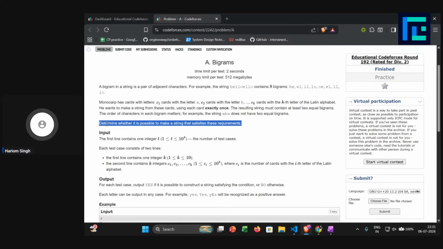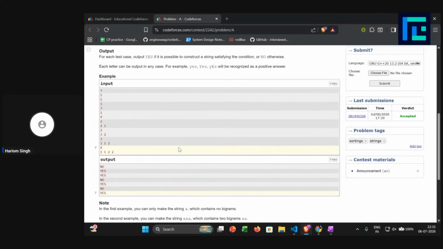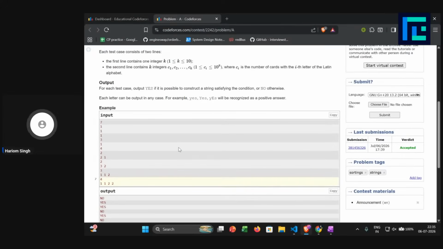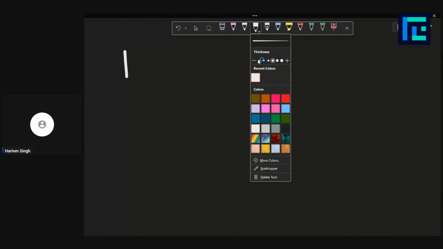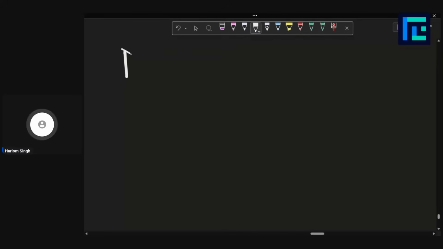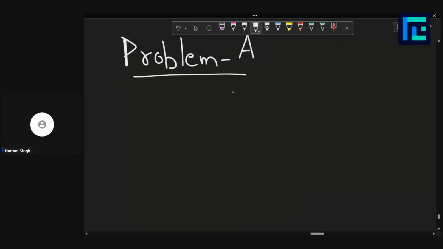Now we have to determine whether it is possible to make a string such that the conditions are satisfied, so there should be two equal bigrams in it. Let's try to understand what this problem is saying, and then we'll try to solve it. This is problem A. So how do we solve it?